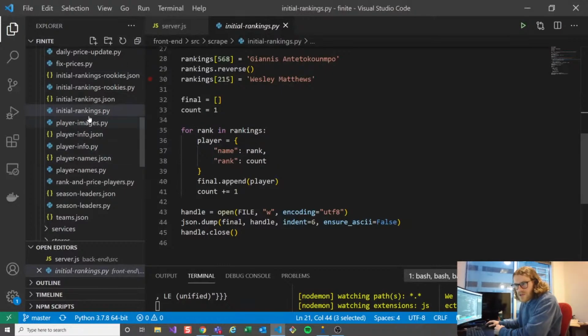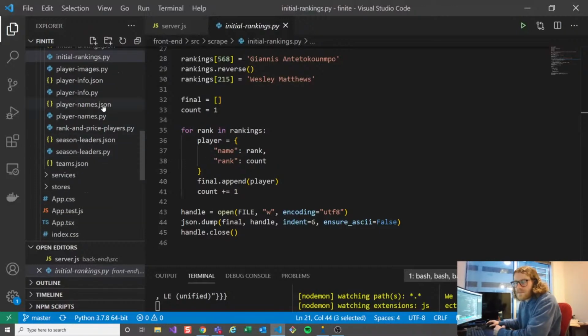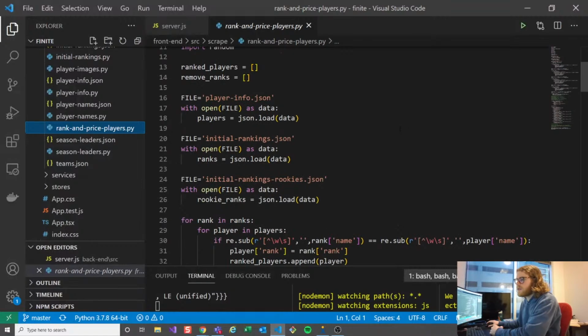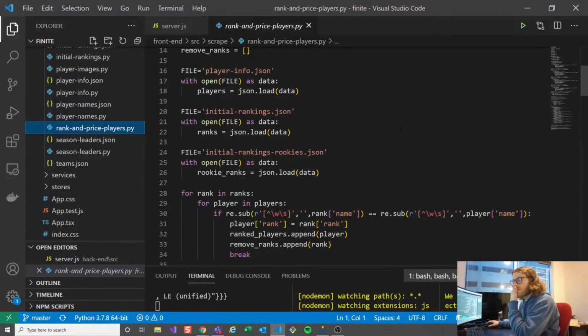But after the initial rankings were gathered, I had to assign price. And it's really just based on rankings. So I decided, all right, best player is going to be $100. That ended up being Giannis, and the worst player is going to be somewhere near zero. I think I made it so that no one would be less than $5 or something like that. But this script is what took care of that. Rank and price players.